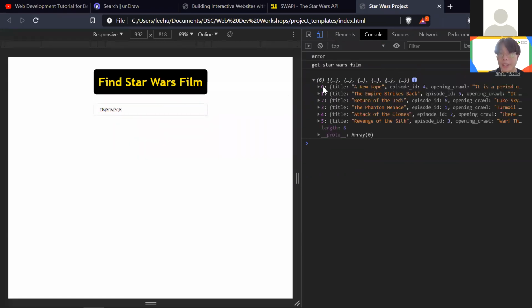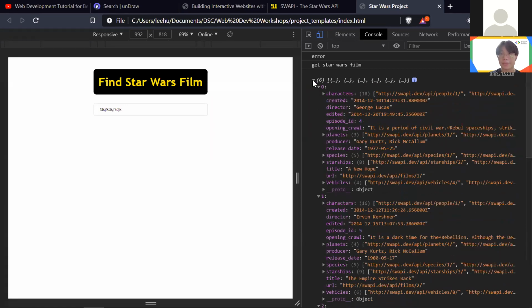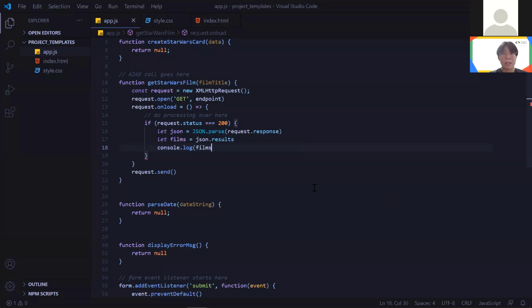So it will return me an array of all the films that I have over here. All the films, all the data that I have. But we only want the film based on the keyword that we inputted into the form, right?